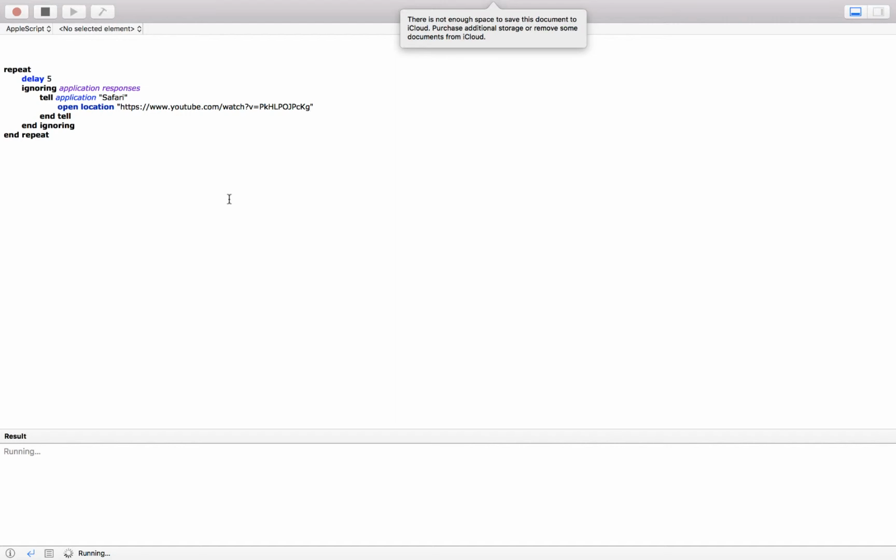So since it's a delay 5, it will run every 5 seconds. You can change that to how many seconds in between you want your script to work. So every 5 seconds it will open up that URL that you have put in there in between these two speech marks.